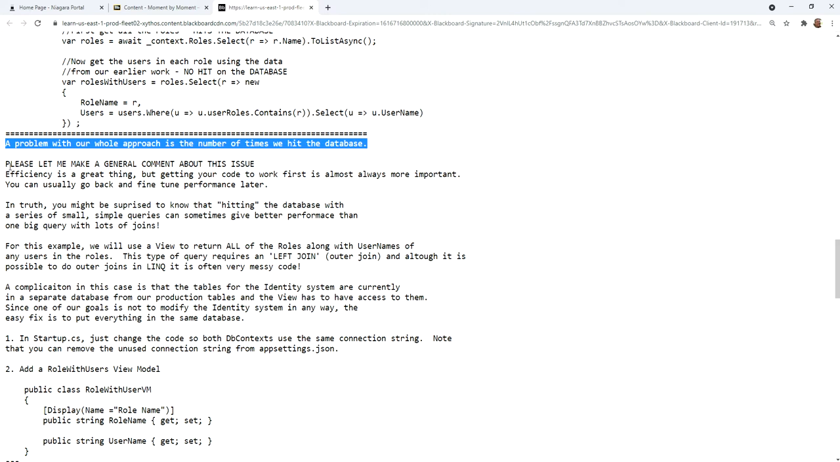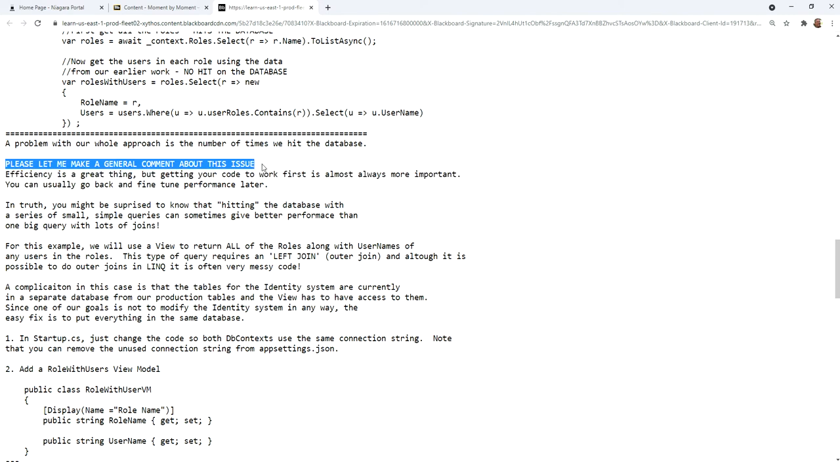Well, I just want to get on my own little podium here for a second and talk about this issue of efficiency and performance. Okay. You've heard me say something like this before: get your code to work first, right? Get your program working. That deadline's coming up.